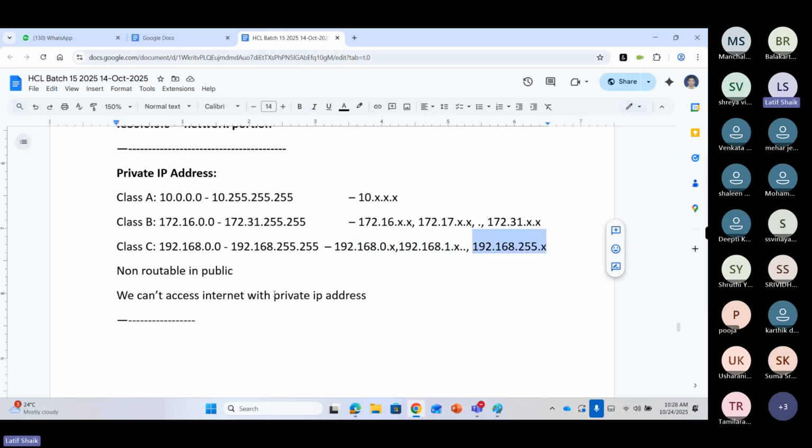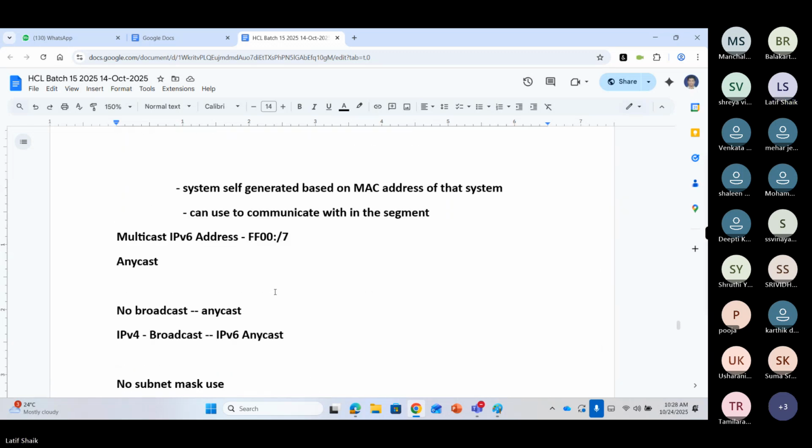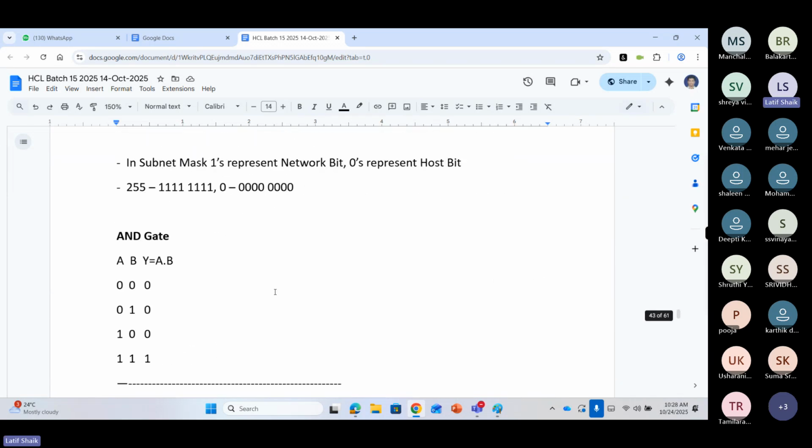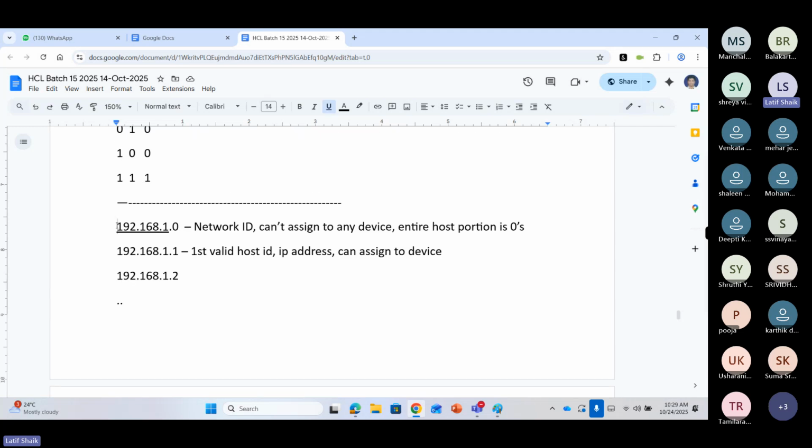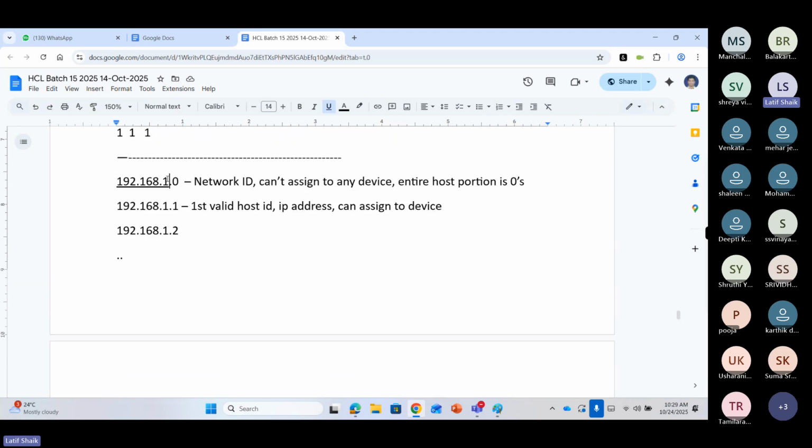Here I've also written what a network means. It is a class C network. Class C IP address means the first three portions are the network portion, and the last one is the host portion. For example, the starting one, 192.168.1.0. This is entirely the network part, and this is the host part, but the host part is 0. In binary, a single 0 means 8 zeros, so there are no ones in it.